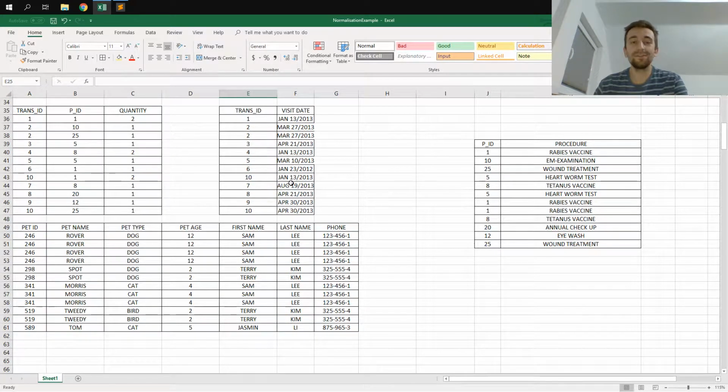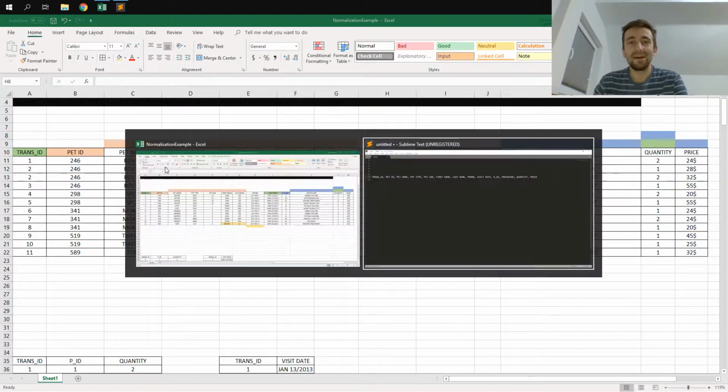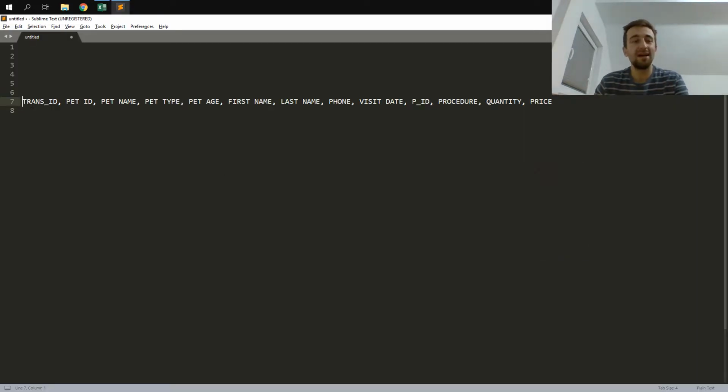Now, what I want to do is show you how this can be done in purely text form. And for the text form, we need to have all of our attribute names. So let's jump into Sublime and go to editing. Now, what I like to do is separate all the IDs to the front.